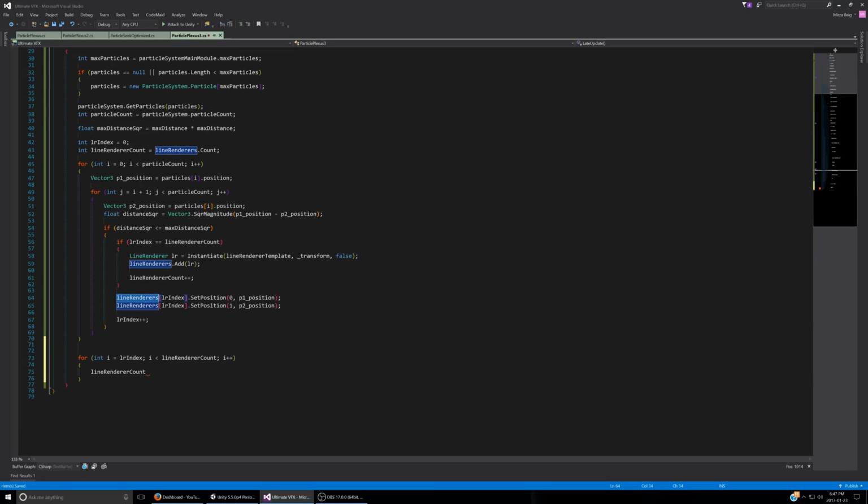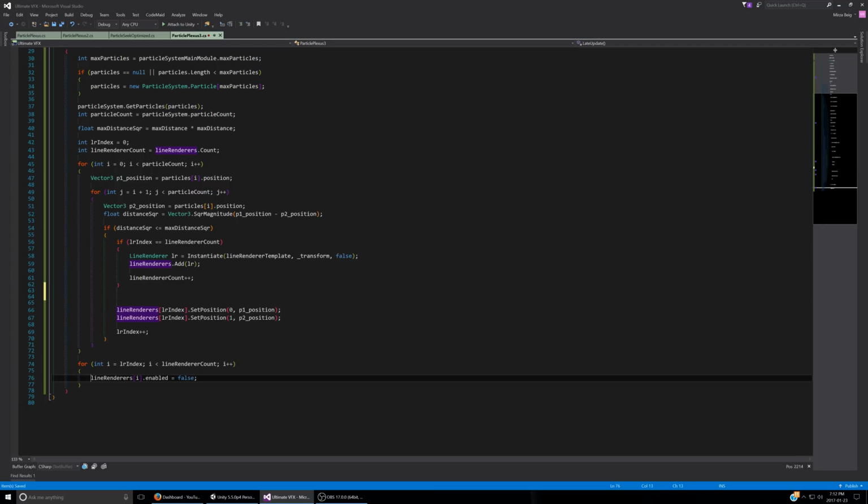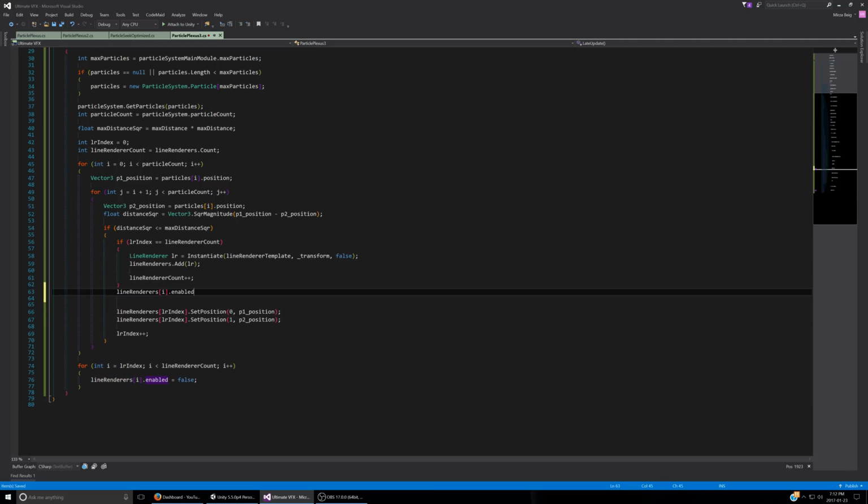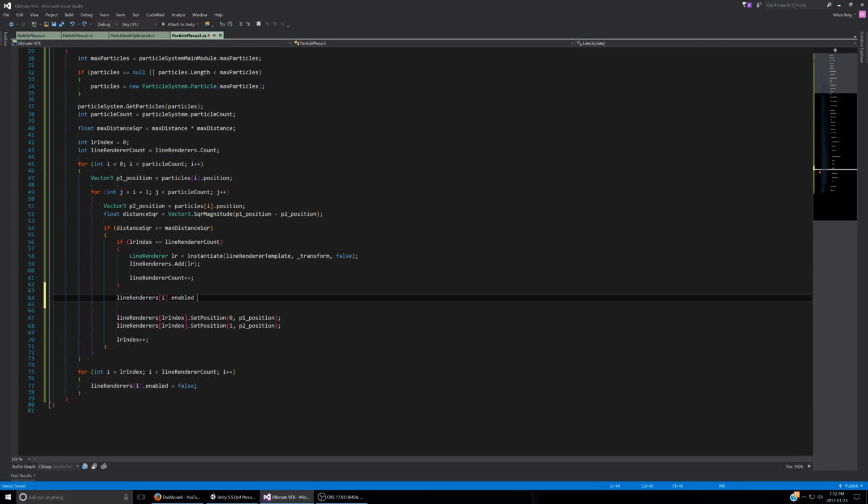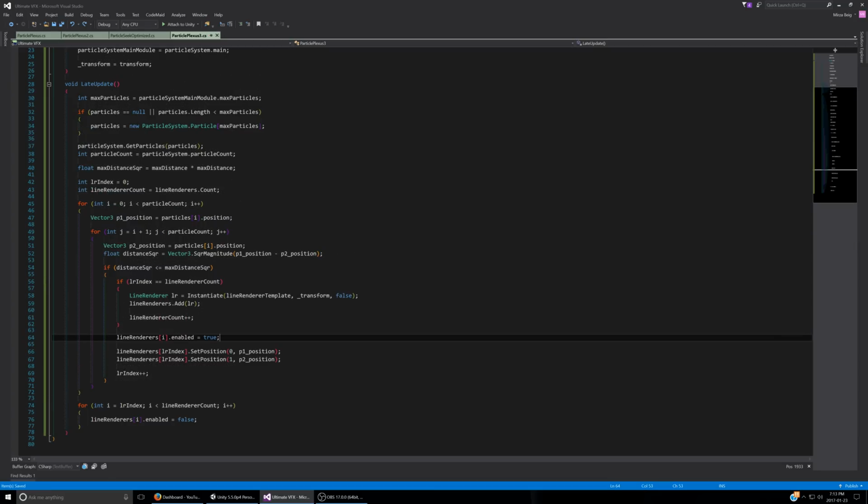So I can just do lineRenderers[i].enabled equals false. Okay, so now that we've also disabled them, we need to remember to also enable the ones that we want to use. So we'll go here, set this to enabled equals true. And I realize that this should not be I, this should be J because it's the second particle position.